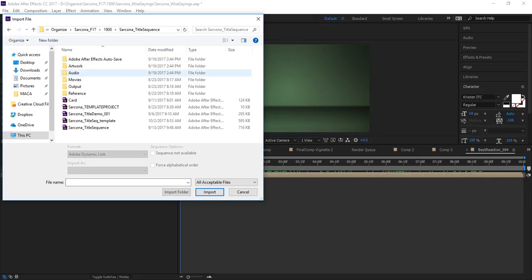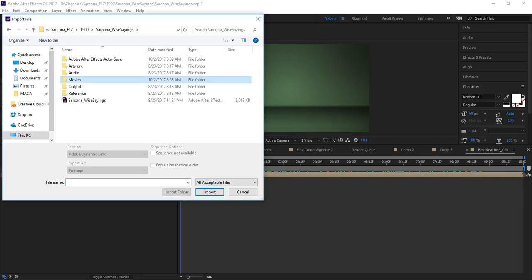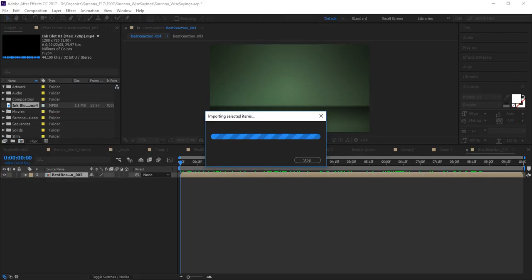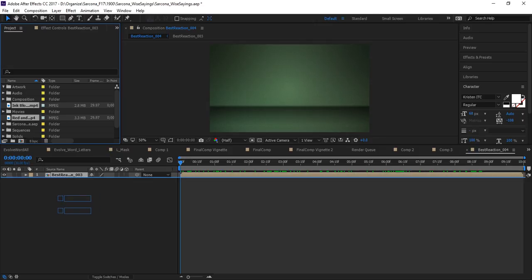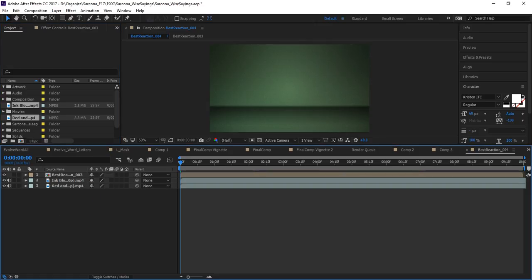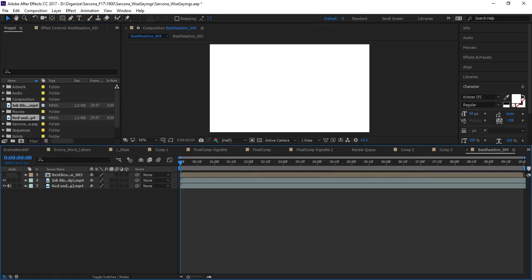1900, Wise Sayings, Movies, there's 2 ink blots. Okay, and I'm just going to drag them down into this area. All right. So now, what do these look like? Let's go with the first one here, this ink blot. So that's what this looks like.